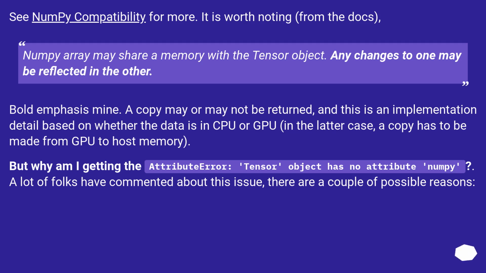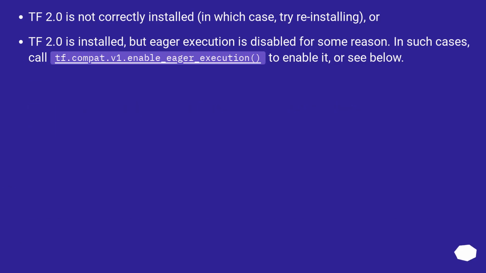But why am I getting the attribute error, tensor object has no attribute numpy? A lot of folks have commented about this issue. There are a couple of possible reasons. TF 2.0 is not correctly installed, in which case, try reinstalling, or TF 2.0 is installed, but eager execution is disabled for some reason. In such cases, call tf.compat.v1.enable_eager_execution to enable it, or see below.